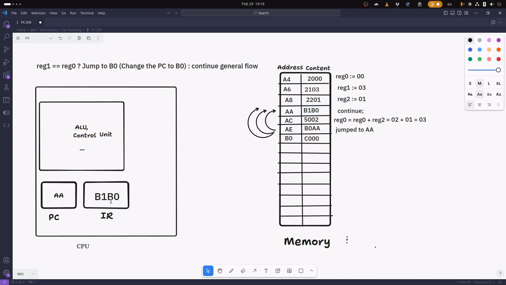So load the value here, B1 B0, and immediately change the value of the program counter to AC, right? And now we need to decode and execute. What this does, this again just does the same thing. It compares the value of register 0 with the value of register 1. Now we can see the value of register 0 is 03, right? And the value of register 1 is also 03. So actually this time the value of register 0 and the value of register 1 are equal.